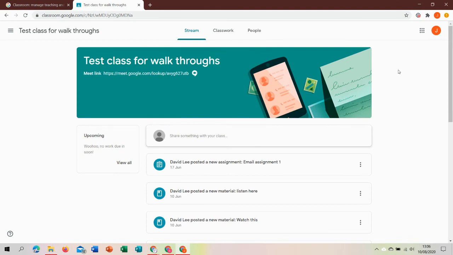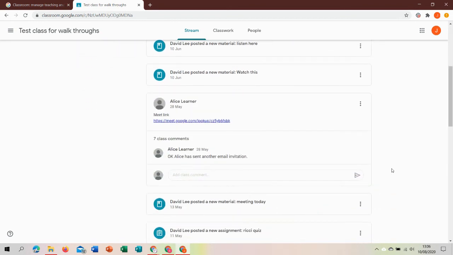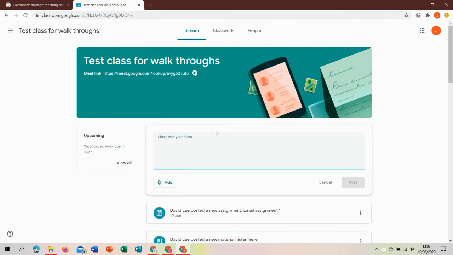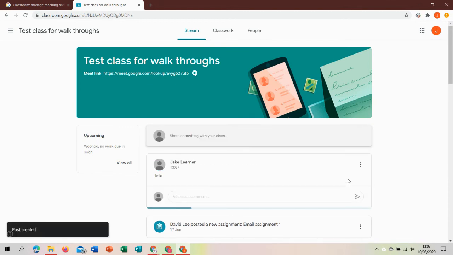Let me go through what you can see. So this front page is what's called the stream and contains all the posts that the tutor will have put through and what some of the learners will put through. So anybody can type something here to share with the class. And now everyone will be able to see my hello message.